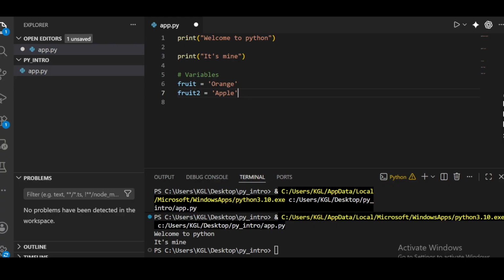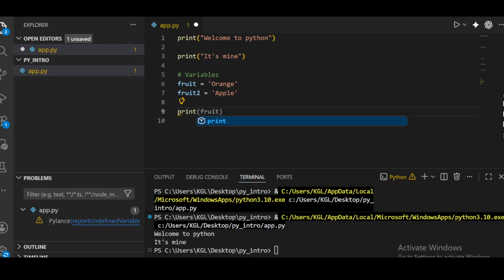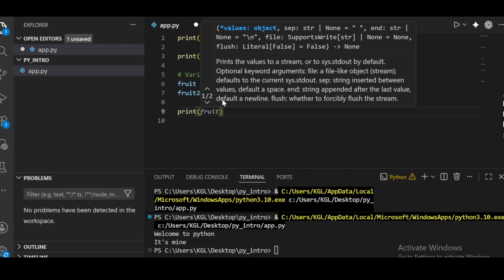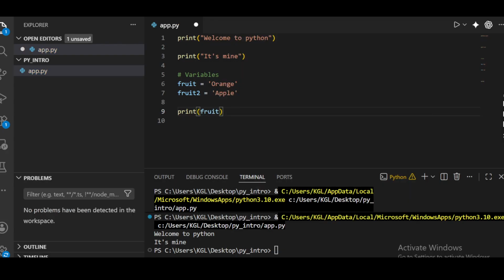Okay, then if I want to see orange in the terminal, I'm going to print the container fruits. So if I print the container fruits, it's going to give me orange. In this case, I don't want to run everything at once, so I can put the upper side in comments.